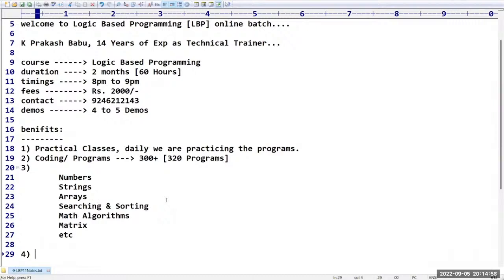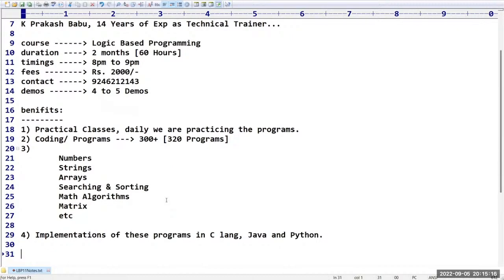Sir, which programming language? We are going to see the implementations of these programs in C, Java, and Python. In all these languages, we are going to see the implementation. Sir, you get the core concepts mostly in C. But in Java and Python, we have ready-made methods. You can use those methods to perform simple operations.